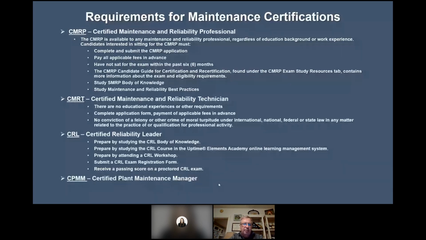CPMM, Certified Plant Maintenance Manager. An employment verification form needs to be completed by your employer based on your employment history and eligibility. See, all of these are a little bit different. It's not tight, it's not real strict. So don't worry about that. Don't worry about all the stuff you have.